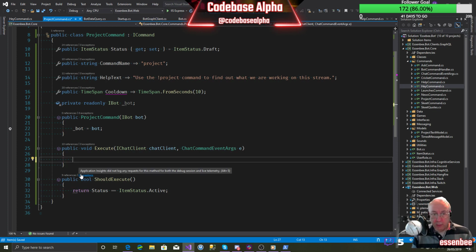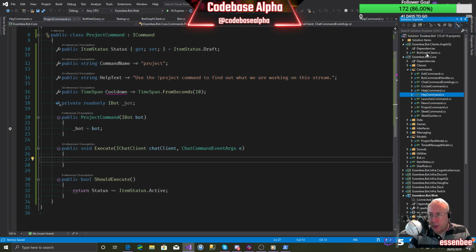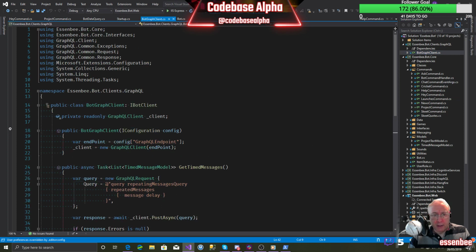So now we actually need to find out what the command is, what the message is that we're going to use. To use that, we actually use a GraphQL client. If I go up here, we can see we've already got a bot graph client created. It implements the IBotClient interface. This is an interface I've created, so we need to have a look at that first, and that's in the interfaces folder over here.